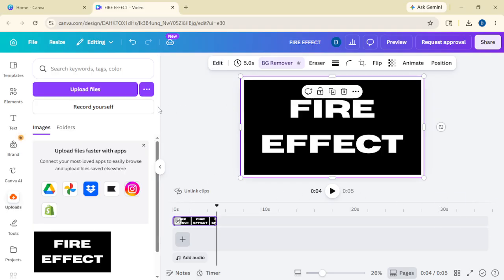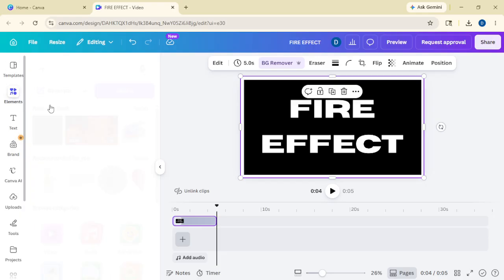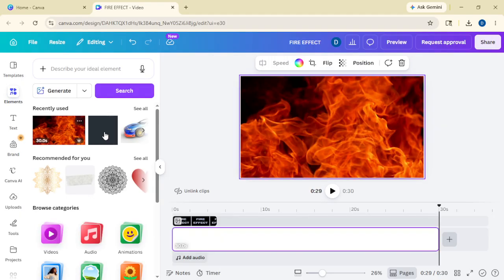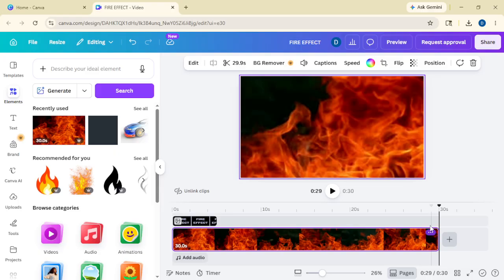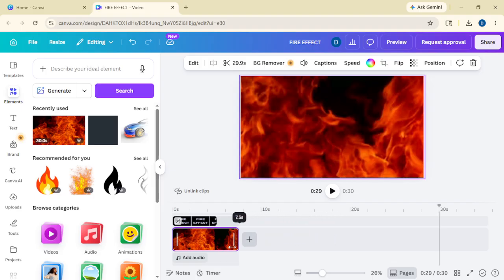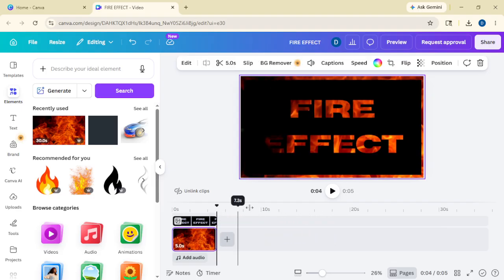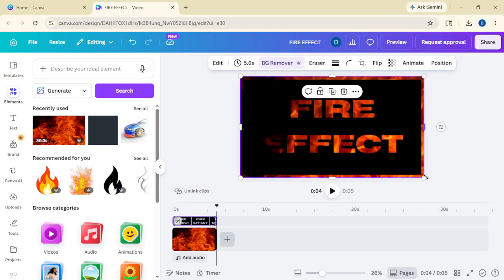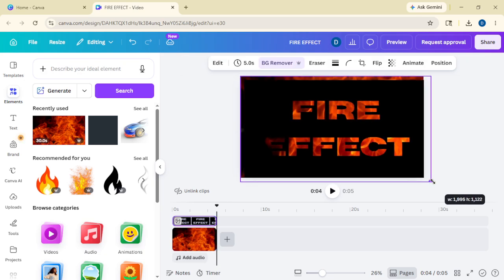After that, go back to Elements and search for Fire. Open the Videos section in the search results and choose any fire effect or fire style that you want to use for the animation. Drag the fire video into your project and resize it so it fits nicely behind the text area, similar to the example shown in the video. Take a moment to adjust the placement so the fire effect blends well with the text.